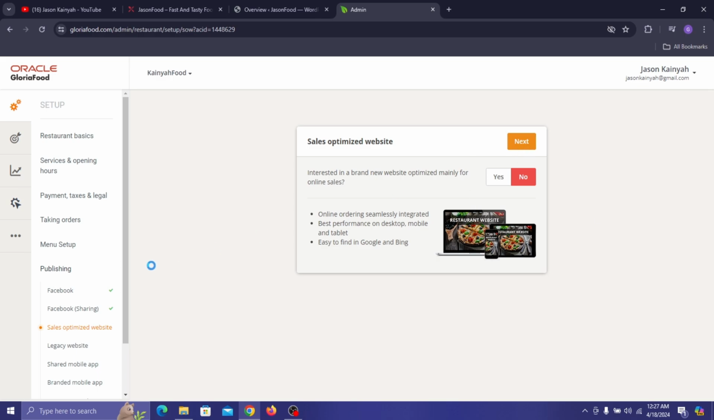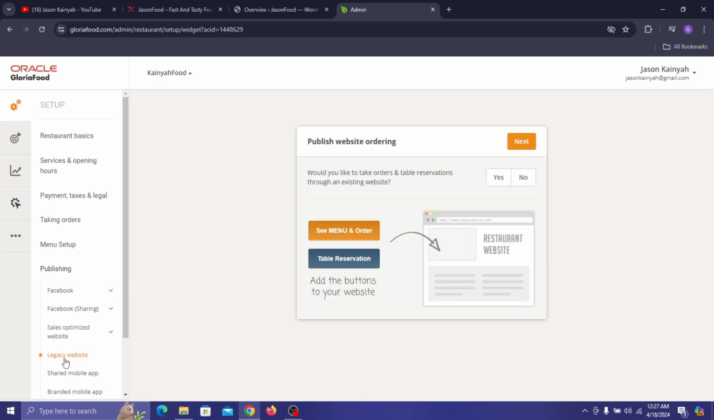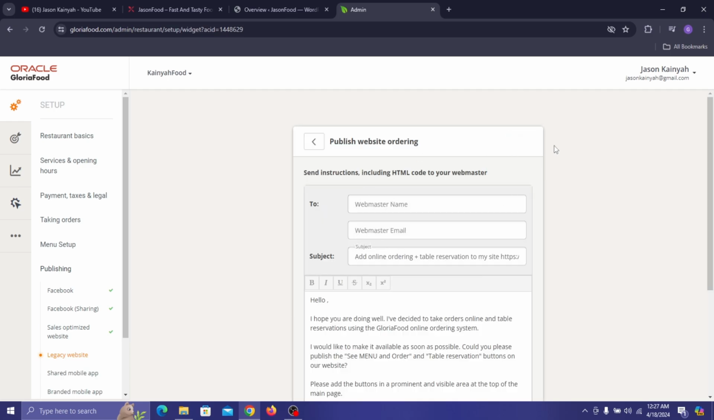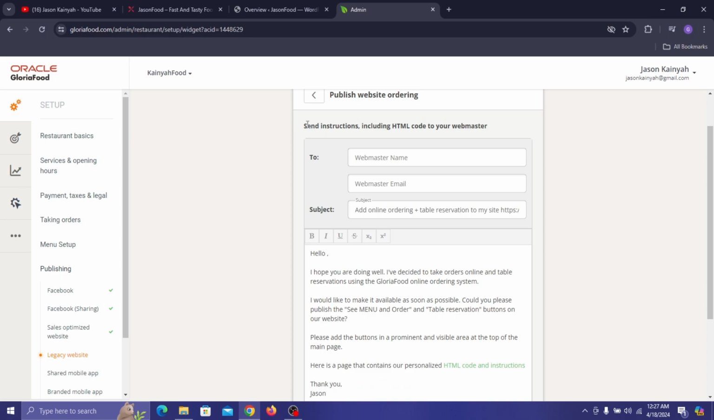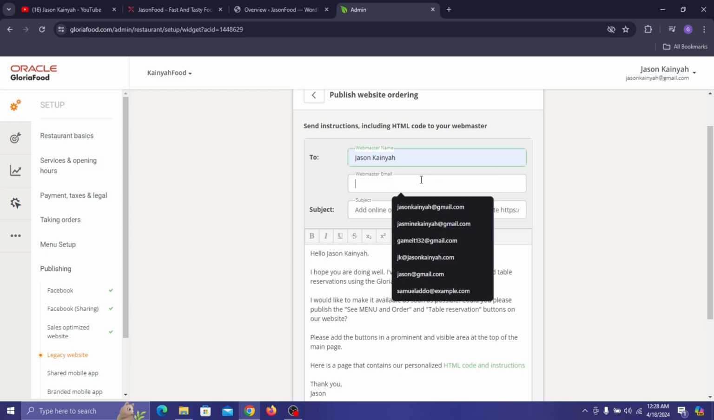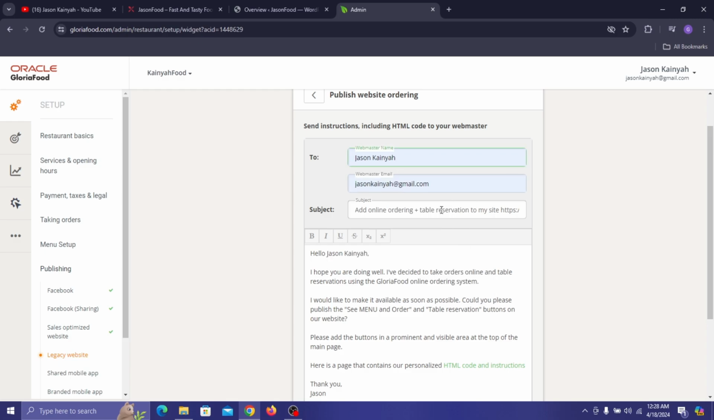Just click on next. Then over here they'll ask you, and this part is very important: to publish website ordering, would you like to take orders and table reservations on an existing website? Just click on yes and click on next, and then they're going to ask you to send instructions including the HTML code to your webmaster. Your webmaster is basically the person who designed the website for you. So you can add a webmaster's name if you like, and the email of the person. I'll use my email, and the subject you can leave as what they've said.